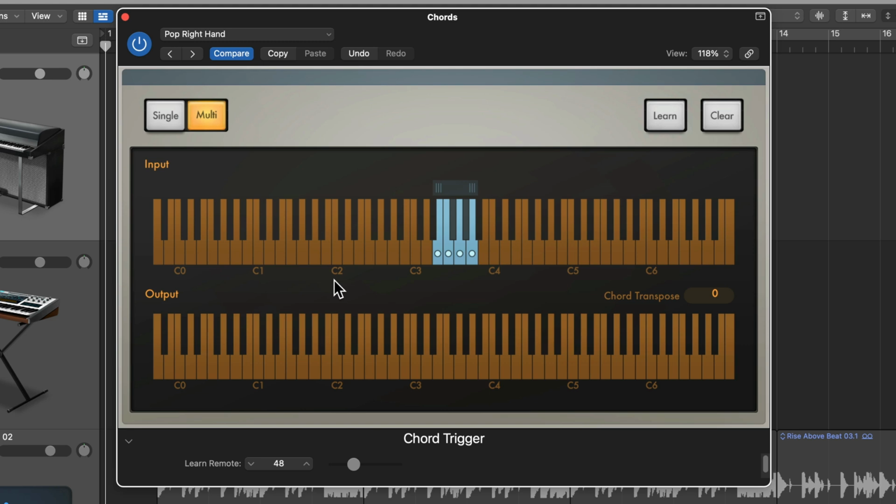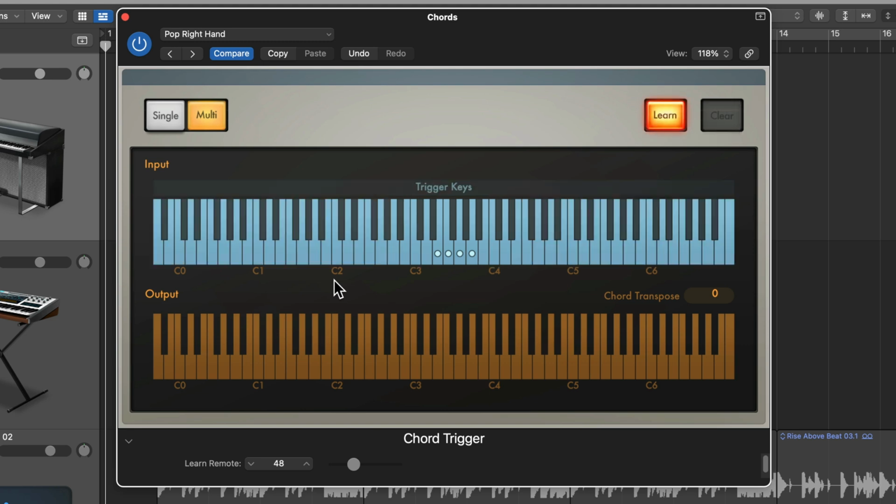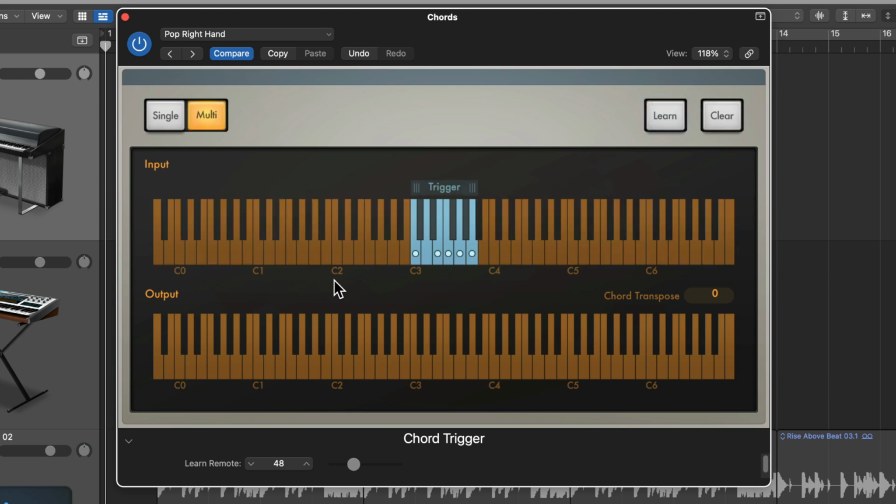So what's cool about this is, let's say I want to add another chord. I can press C2 to turn learn mode on, play a note on my MIDI controller. I'll play C3. That creates a trigger key. And then what I can do is play in the chord that I want to assign to that trigger key. So I played in a C major 7, and then I can just simply press C2 again to toggle learn mode off.